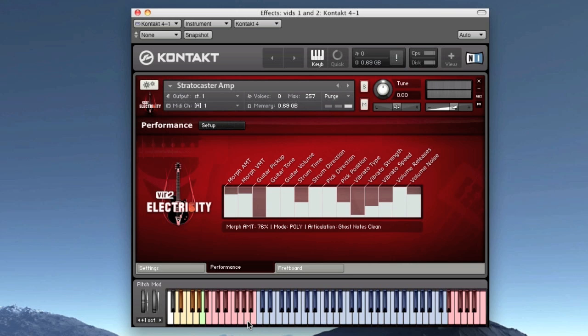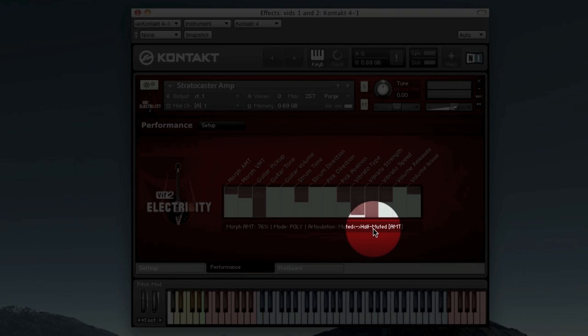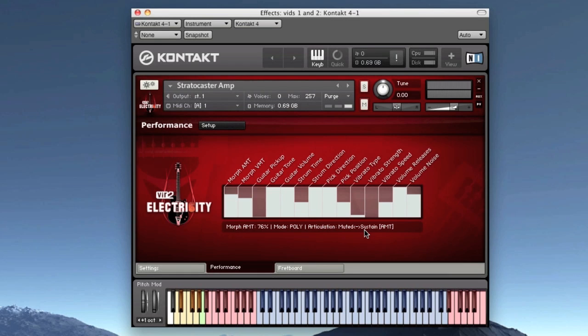There are also some velocity-sensitive key switches. If you hit B-1 lightly, you'll trigger the half mute, and if you hit it hard, you'll trigger the sustain. If you trigger C0 lightly, you'll get a morph between muted and half muted. If you hit it hard, you'll get a morph between muted and sustain, depending on how hard you play the keys. Here's muted to half muted. And here's muted to sustain.